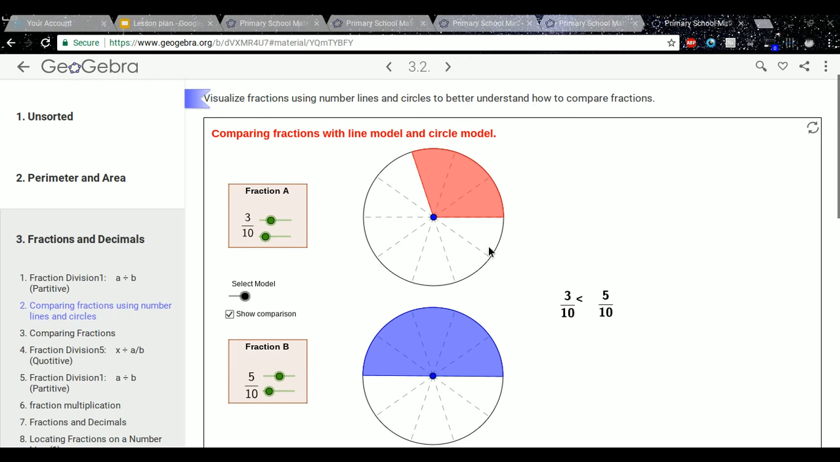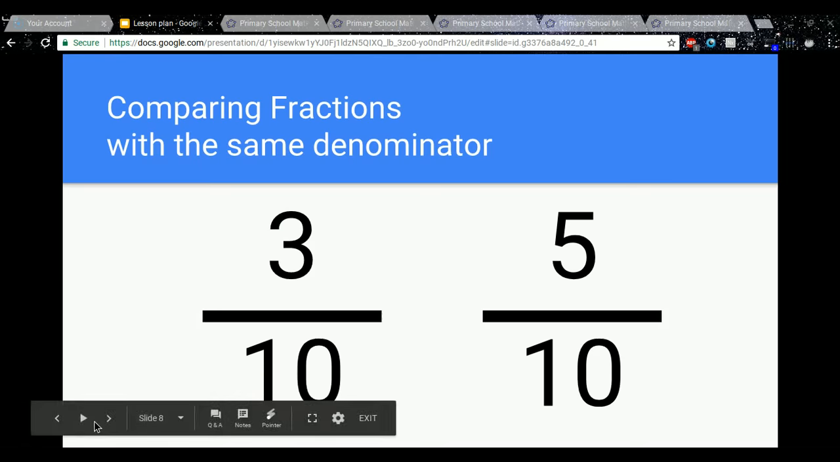The same goes for the circle model. 3 of the 10 pieces of the circle, or 5 of the 10 pieces of the circle. This one is clearly larger, so we know that 5/10 is greater than 3/10, or we can say that 3/10 is less than 5/10. Either way, we can see it on a visual map. So we know 3/10 is less than 5/10.